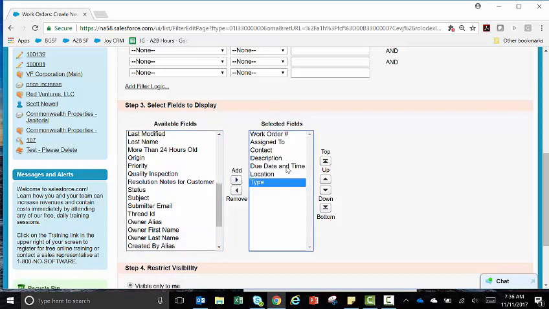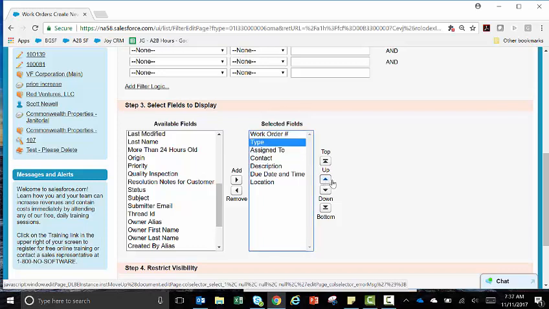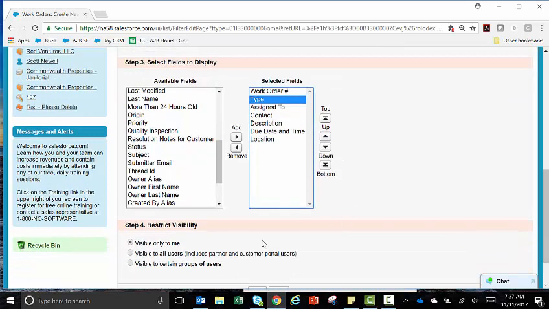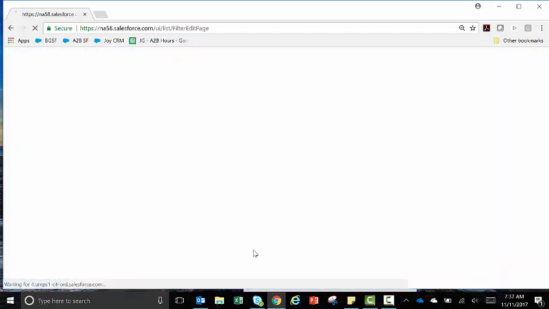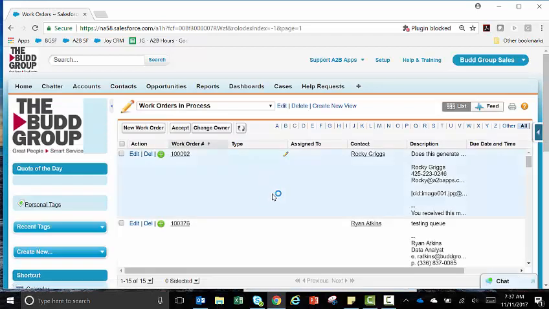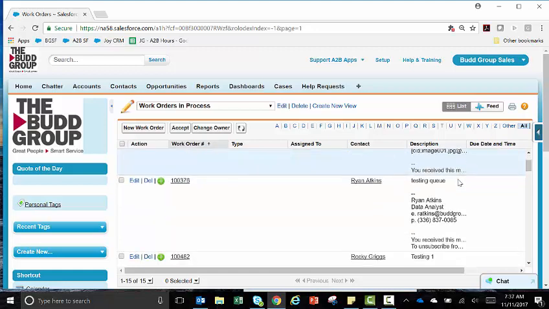So if you want to move these around in the list view, this is how the columns display. So I'm going to click on type. I want to see that as the second column. So click on it and then hit the up arrow. And then I want to make this visible to only me. And save. So this will show me a list of the work in process work orders.